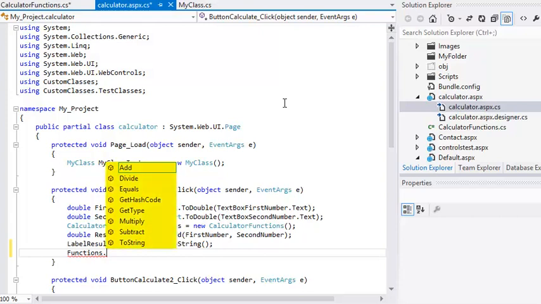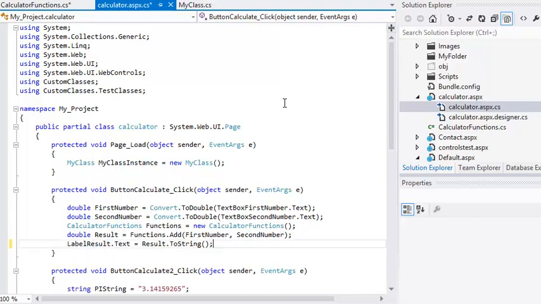If you look for the RoundNumber method in the IntelliSense menu, you can see that it isn't listed. This is because you declared it as private. If you tried to use the functions.RoundNumber method here, you would cause an error. Remove the code that you just added and return to calculatorfunctions.cs.